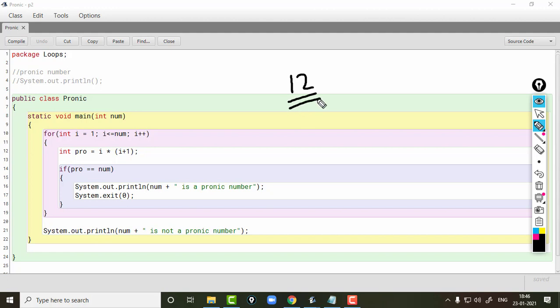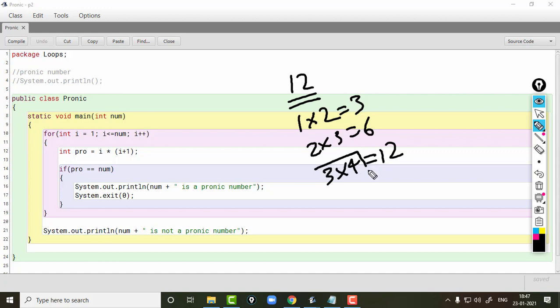Now let's multiply the factors of 12. Not all the factors, first of all, we'll multiply the consecutive numbers. First we'll do 1 into 2, that gives me 2. Then 2 into 3, that gives me 6. Then 3 into 4, that gives me 12. So here we can see that two consecutive integers when multiplied give me the number which we are checking whether it's pronic or not.